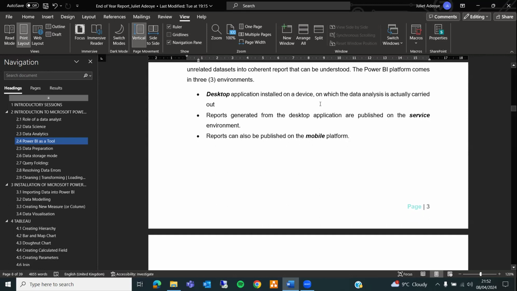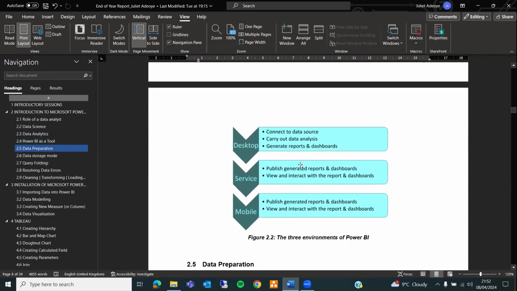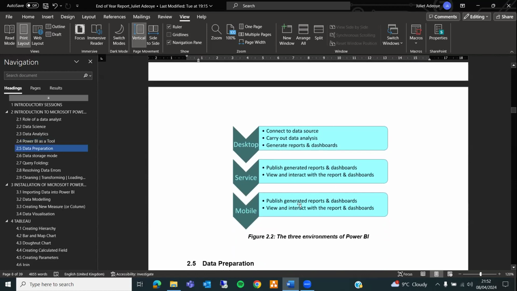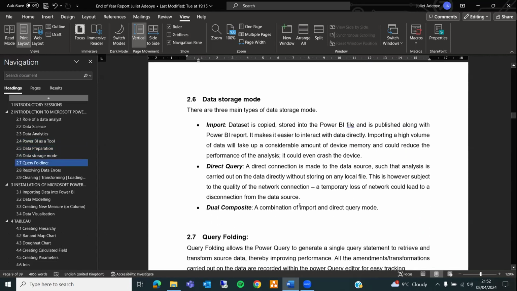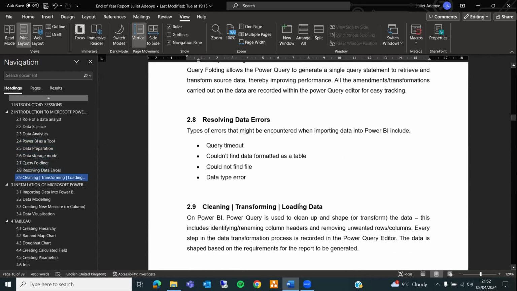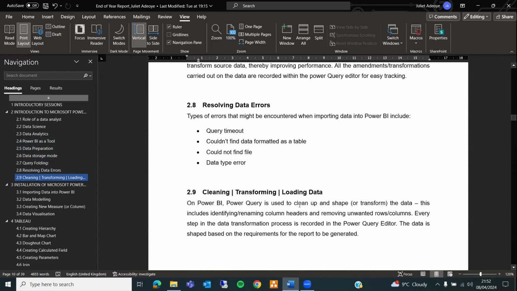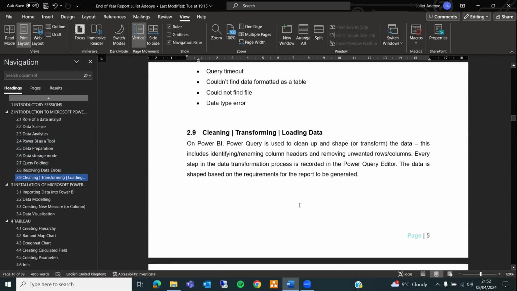So we then looked into how to publish the work that has been done on the desktop application into the service platform. And then we also touched on the mobile platform, but we didn't really explore that. So that's the visualization you see here on the screen. And then we looked a bit more in depth into what data preparation is all about, the storage modes and query flow. These were all just fundamental basics of data analysis.